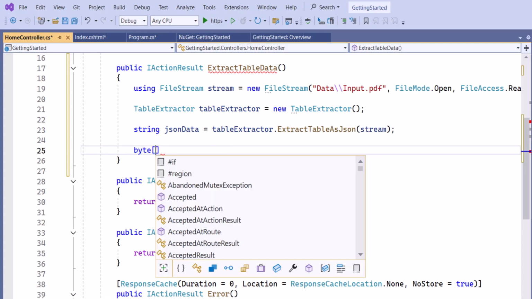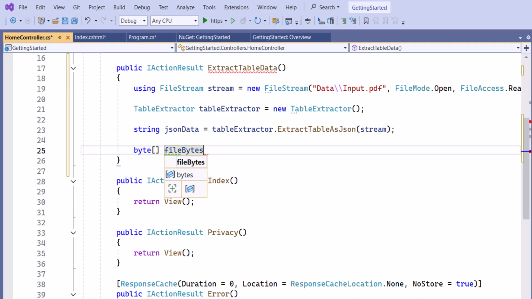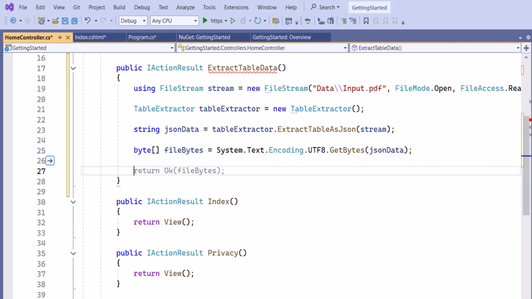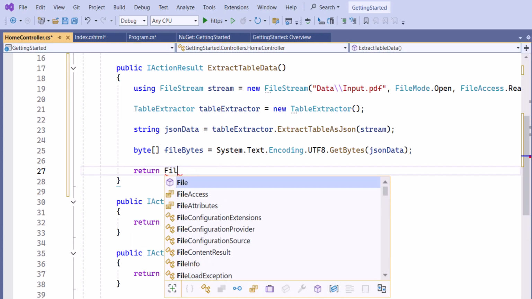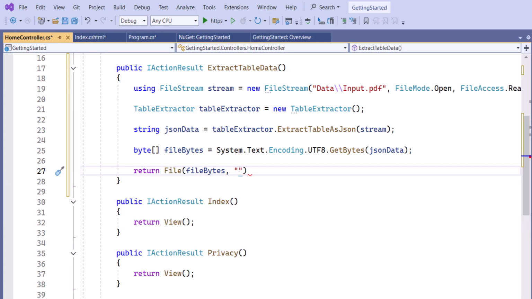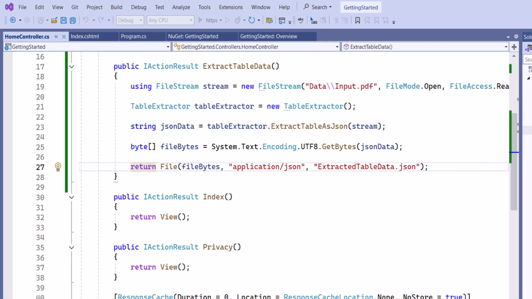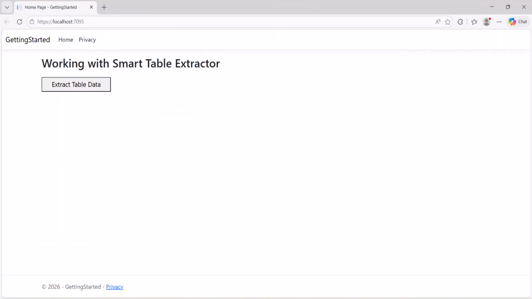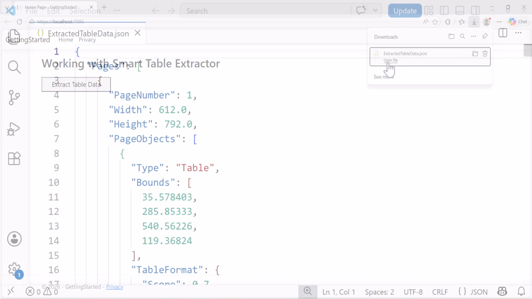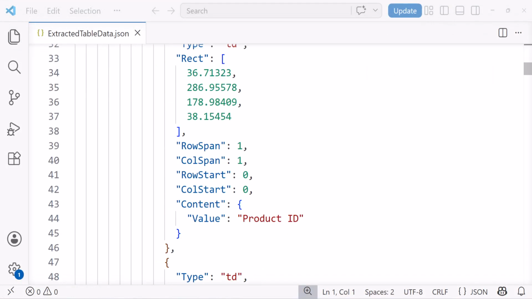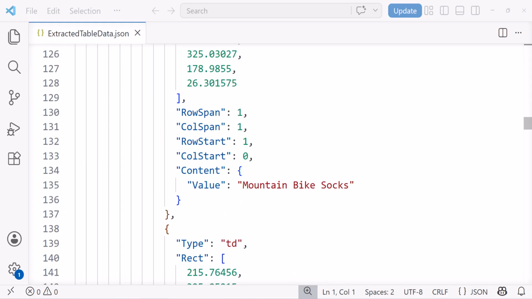I convert the returned JSON string into a byte array. Finally, I return the file to download by passing the stream, the content type, and the file name. Now, I save and run the application. When I click the button, the JSON file downloads. As you can see, the table data from the input document has been successfully extracted as JSON.